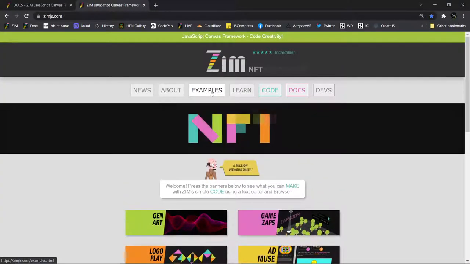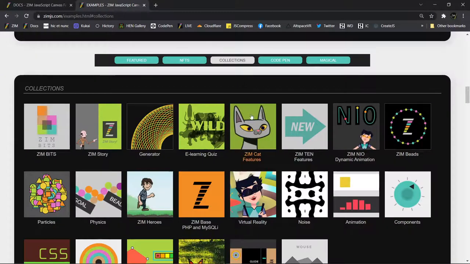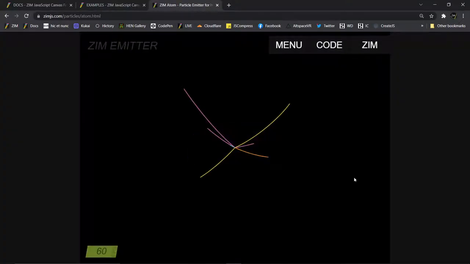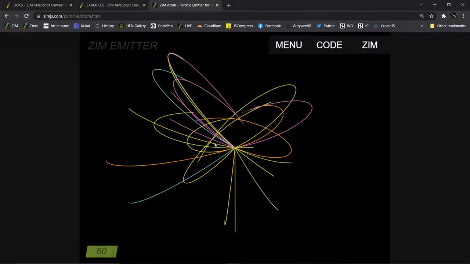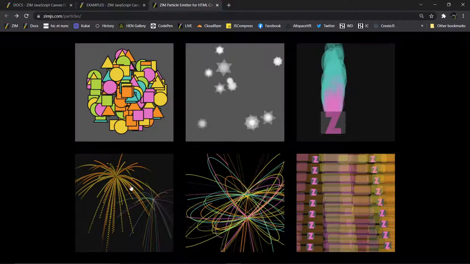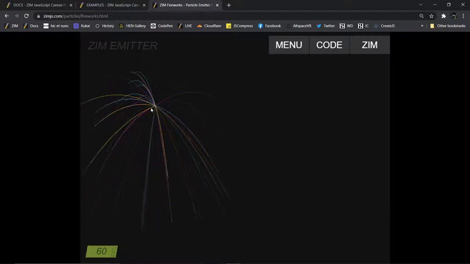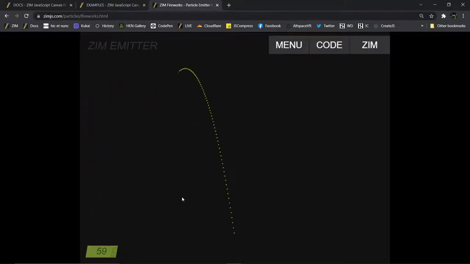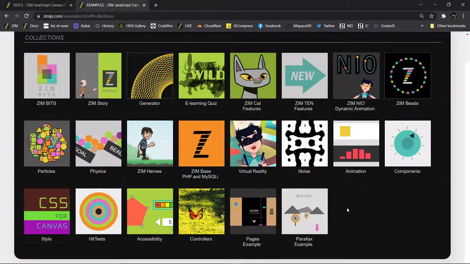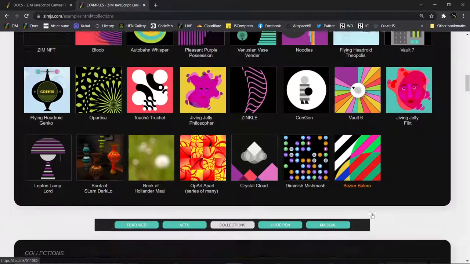Under ZIM, under examples, under collections, there's the emitter collection, which is right here. And here's some examples of drawing lines, but using the emitters to draw the lines, basically. Cool, huh? So is the fireworks. That is drawing the lines, but there's also fireworks that aren't. Those aren't. They're just drawing shapes along in the emitter, but that one is drawing lines. Okay, this has probably been long enough. That's great. So that's an introduction to dynamic drawing.